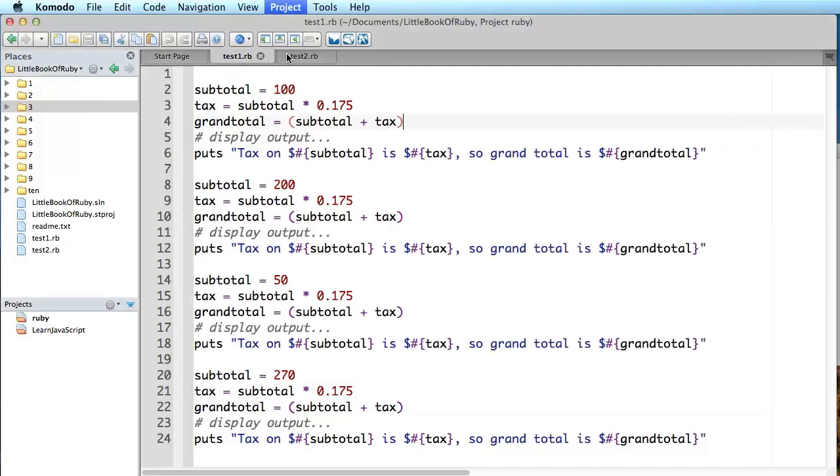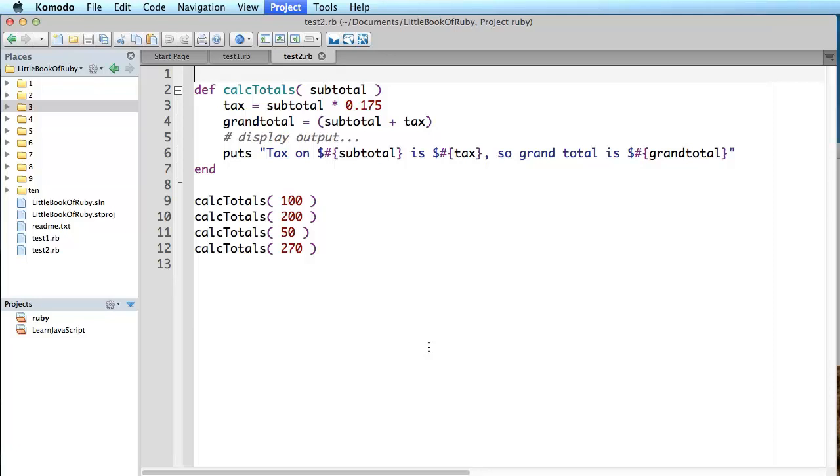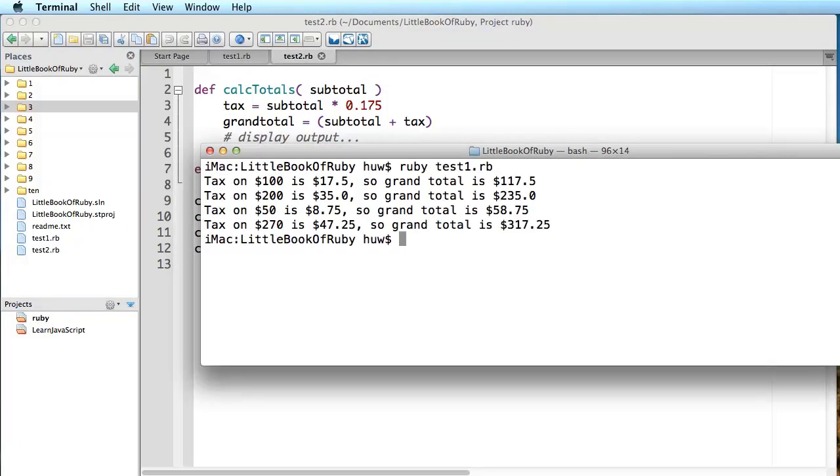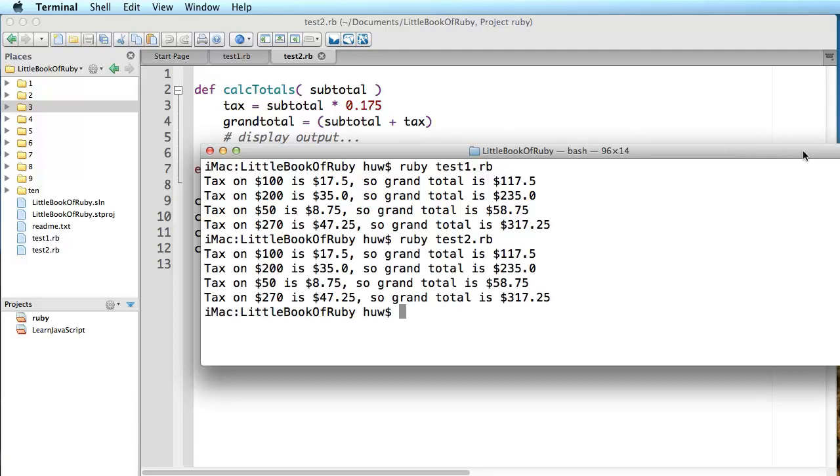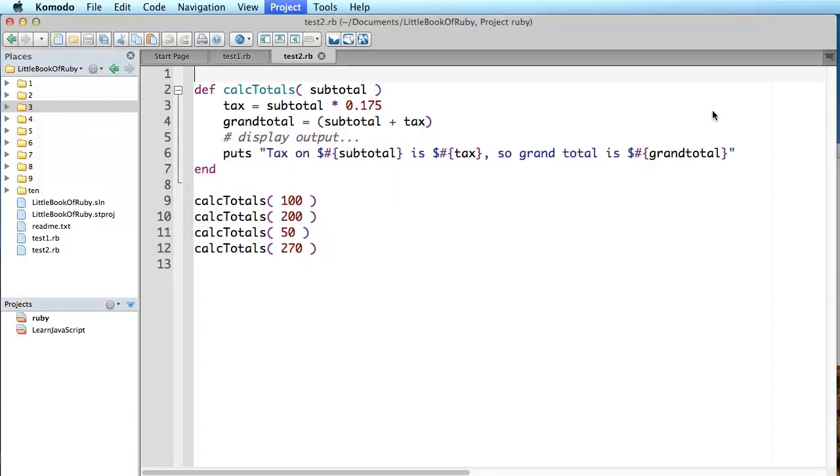Now, this is the rewritten code. This time I've put all the calculation code into a named function called calcTotals. And now, whenever I want to use that code, I just call the function by name and I pass to it the value that I want to be used in the tax calculation. And again, I've got 4 calculations. And if I run this, this is called test2, the end result is just the same, but my code is a lot simpler.